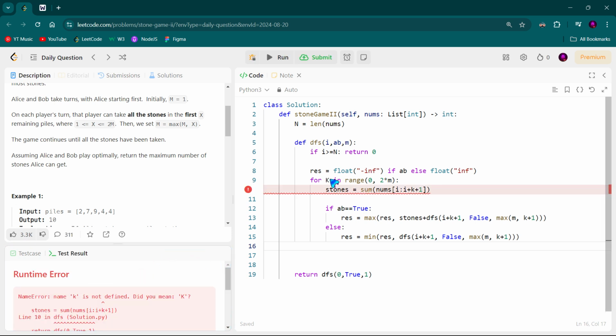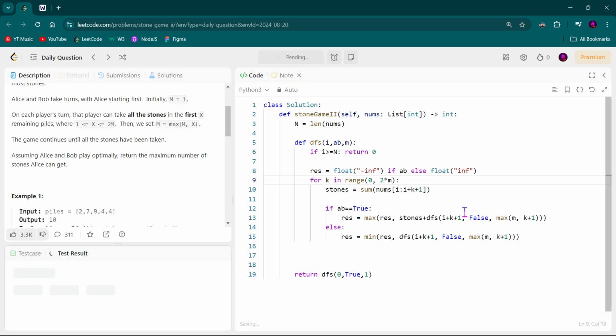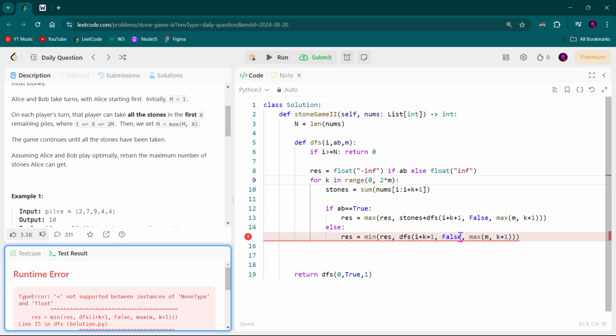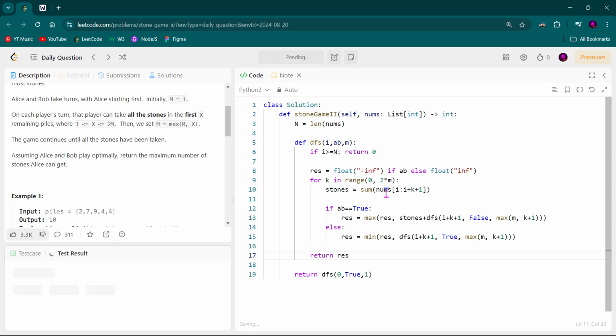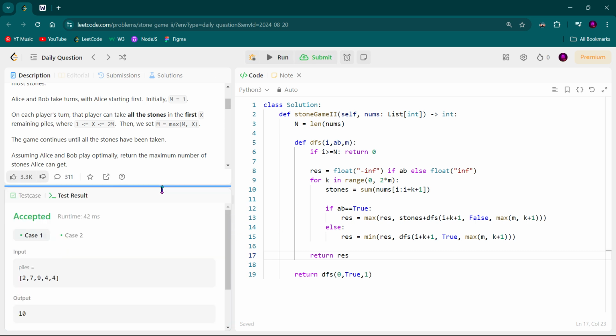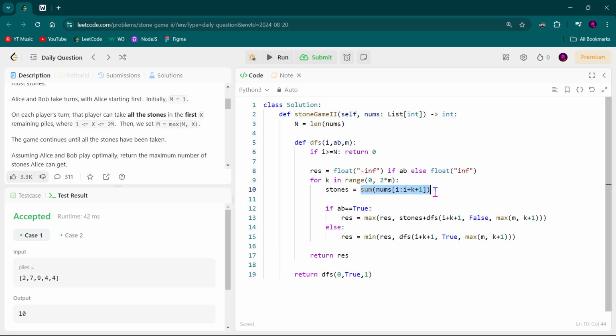K is not defined. Okay, why is it scattered? I have written something out of place. Yeah, it's moving perfectly. Now, how can we remove this?